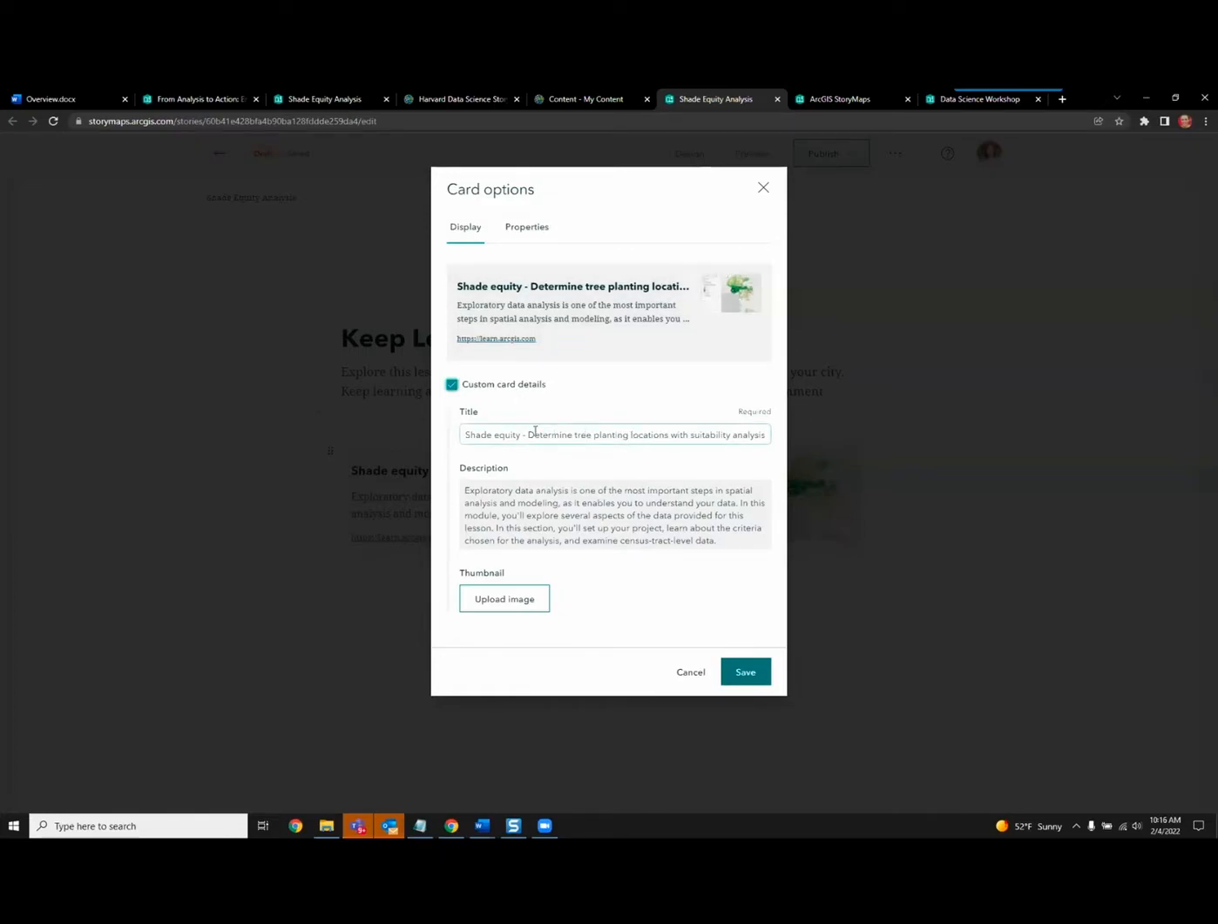So we can just say shade equity, right? Or we can delete that part. It just depends on what you want to do. You can shorten the description. I like to keep it as is because the ellipses makes me as the reader want to learn more. What else is there?